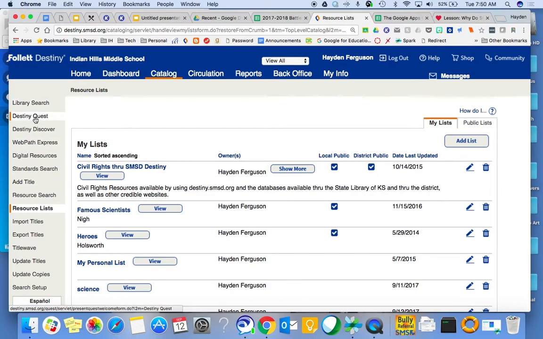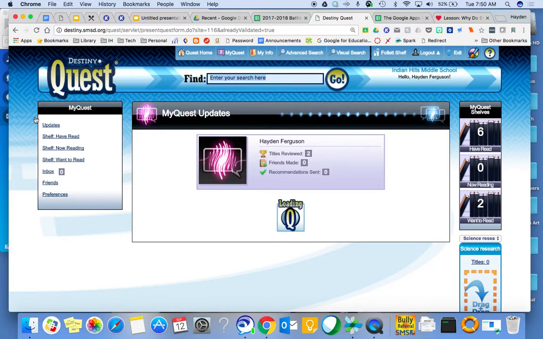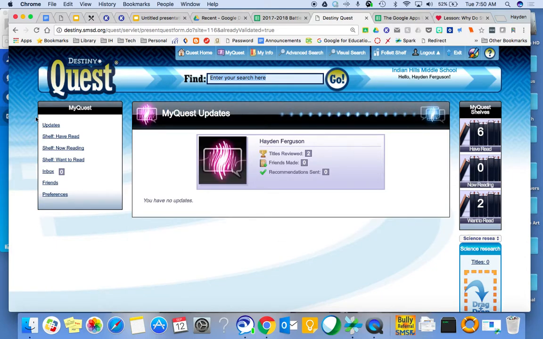And then back on the left-hand menu, I want you to choose Destiny Quest. So on this landing page, you will see a find bar up here at the top. And this is where you're going to type in your keywords for your topic. Different than Google in that you can't be too specific. If you're really specific with Destiny Quest, it's not going to give you any results. While in Google, you can type an exact question and you'll get lots of results, not in Destiny Quest. So try to be very broad, very general, very vague.